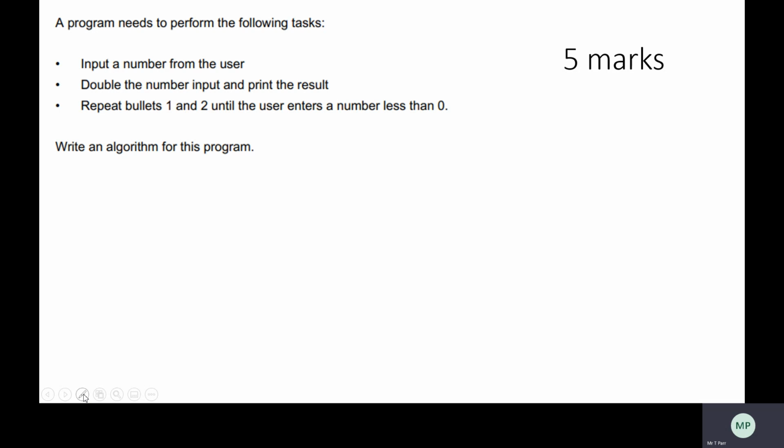Okay, so I'm going to answer this by writing it in pseudocode. Should I do it in red? Yeah, red stands out the best, doesn't it?